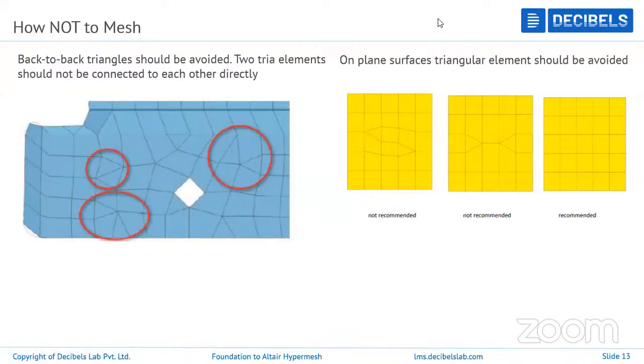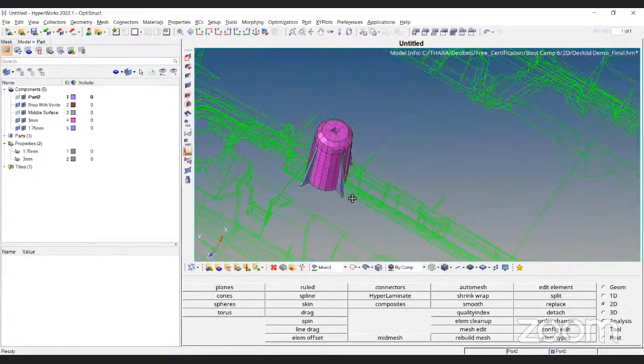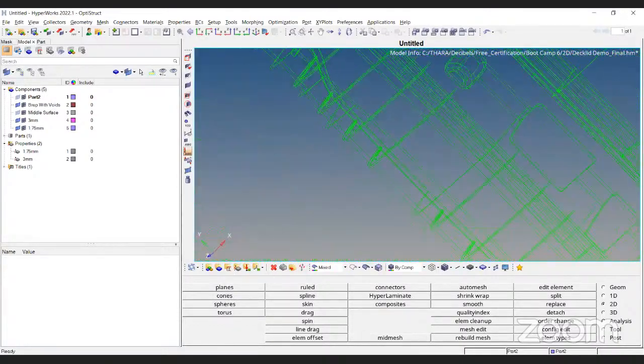Creating elements doesn't mean that however many elements you want, you can keep. No, that is not the way. You need to keep the elements in a proper shape. That means there should not be any back-to-back trias. You should not have any opposite trias also.